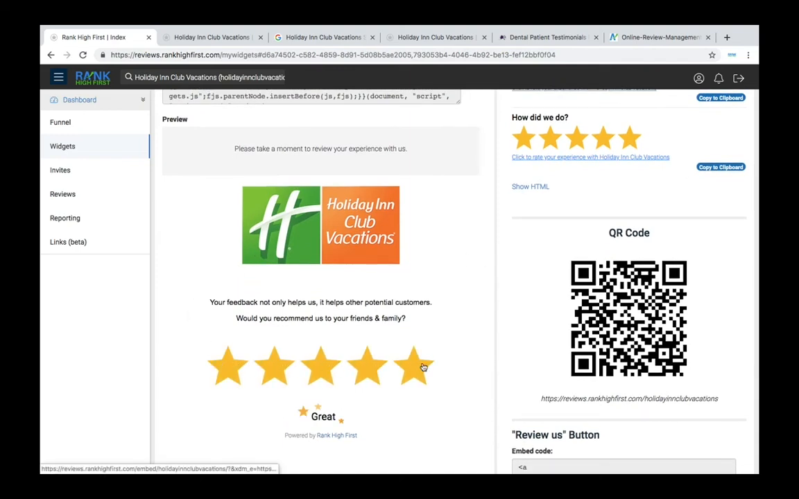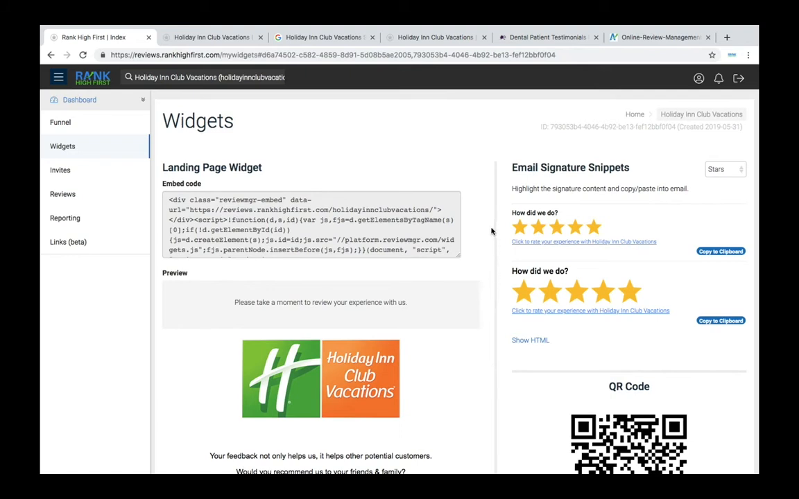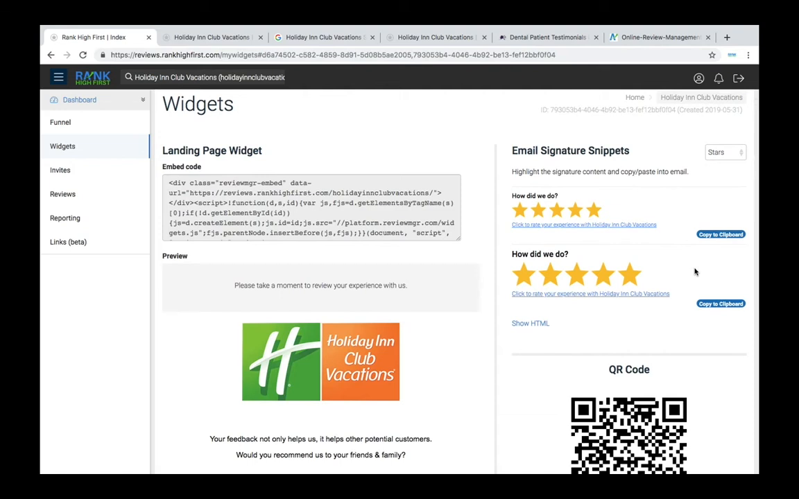The email signature snippets are also simple copy and paste embeddable widgets that you can use in your emails to collect feedback, and they will work the same way as collecting regular reviews through the review funnel landing page.